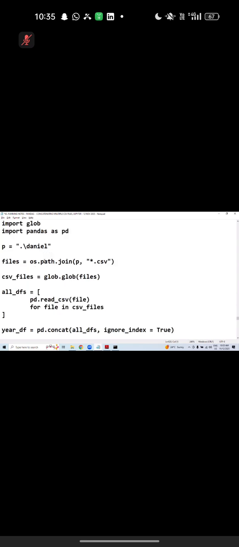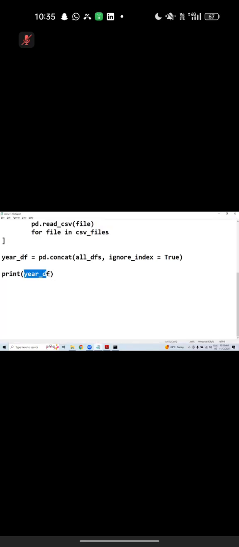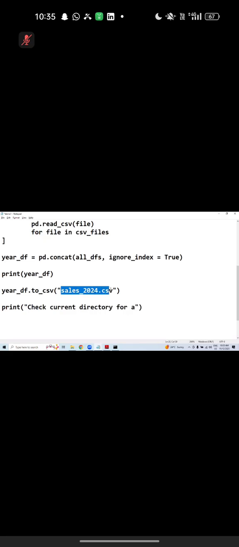Now the last example. What is the last example? Okay Daniel, we have a data frame. Can I download this data frame as a CSV file? You can download it. To load that as a CSV file, take the data frame dot to_csv. And this one is sales 2024 dot CSV. Then at last you can write check current directory for this file, for output.